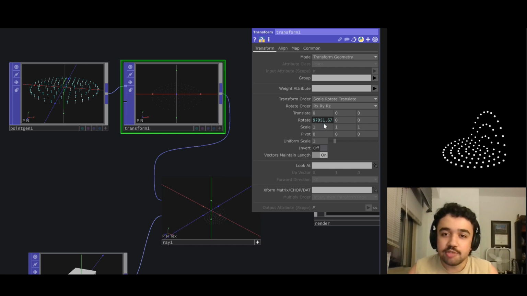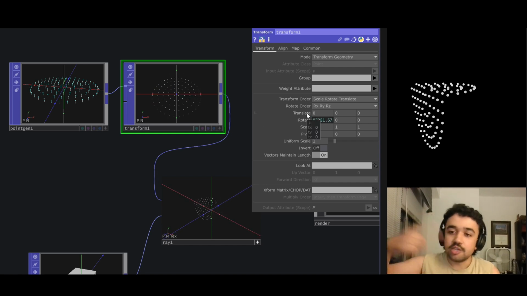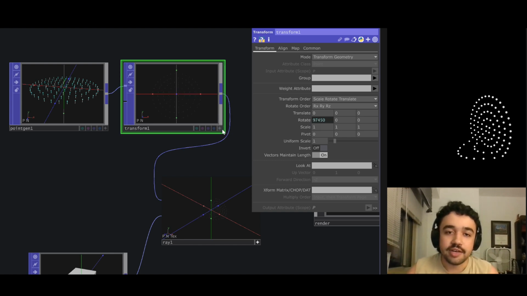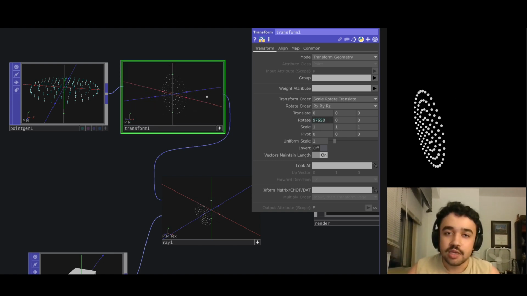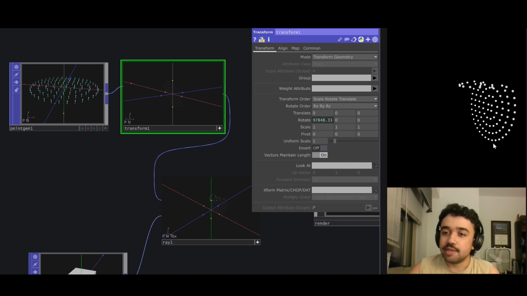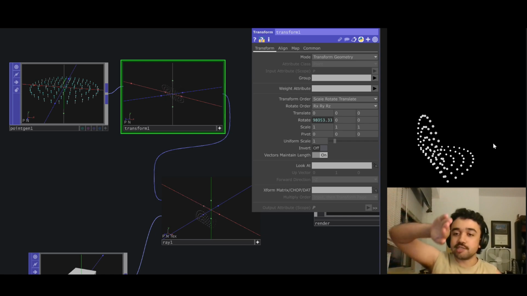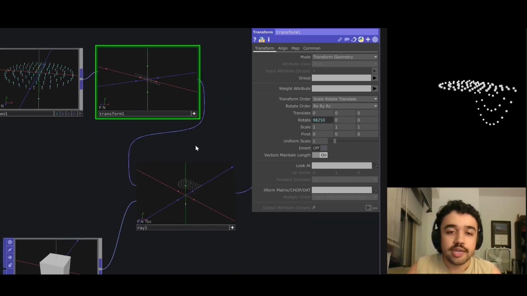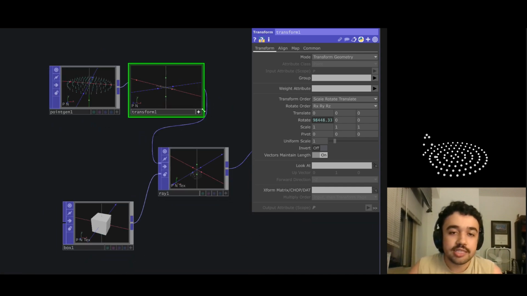Great. So now I'm just constantly increasing the rotation on one value, which will make it loop around. And now I can see that my circle is changing which face it's hugging.